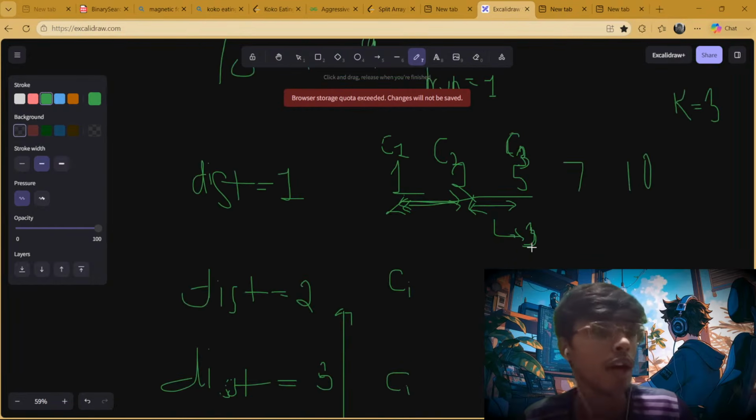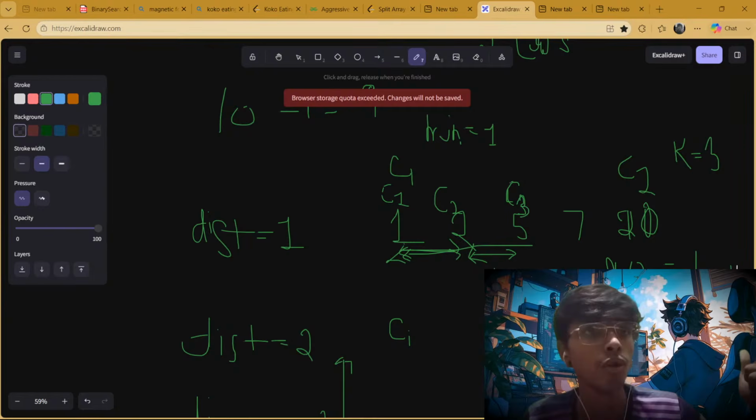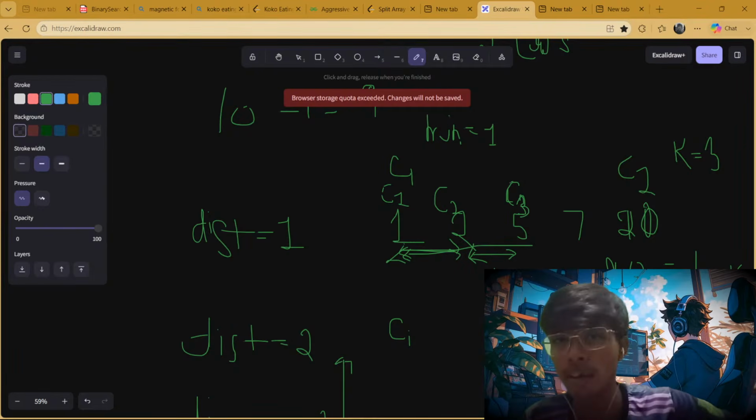Okay. So suppose I have only two cows, the maximum distance where I should place my two cows: I will place my first cow here and the second cow here. So what is the maximum distance between them? It will be 10 minus 1. So suppose this stall number is 20, then the maximum distance between them will be 20 minus 1, which is 19. So it will not depend on the index, right? It will not depend on the index.